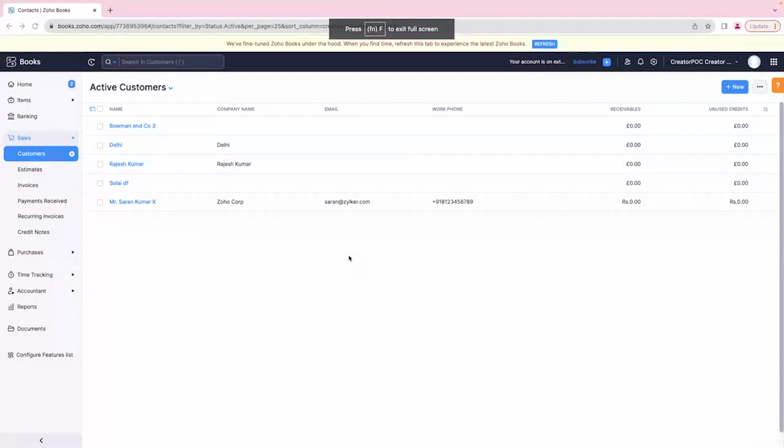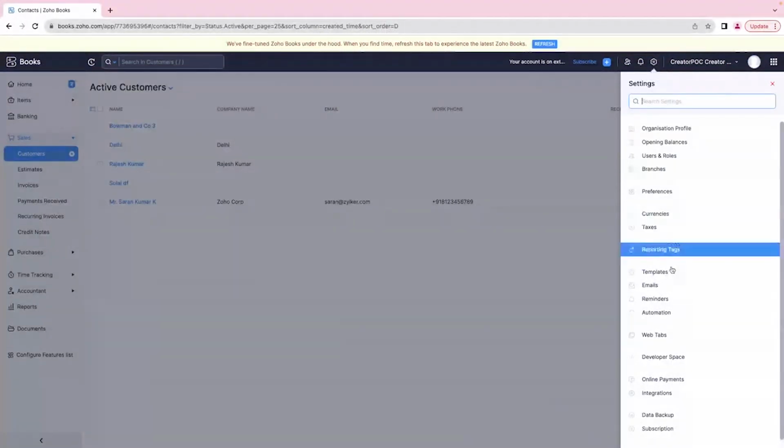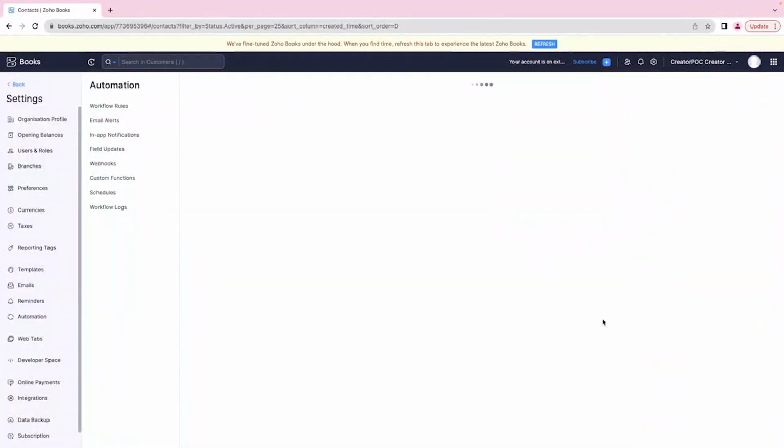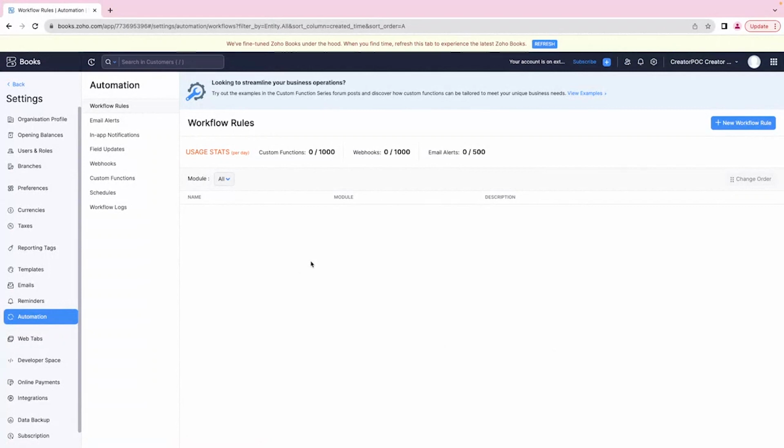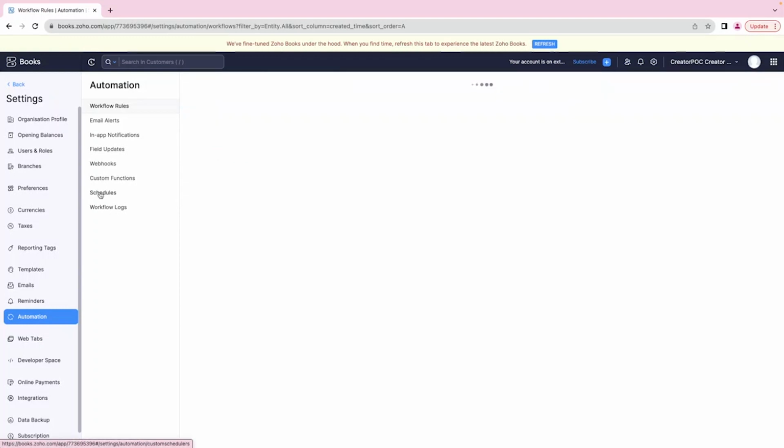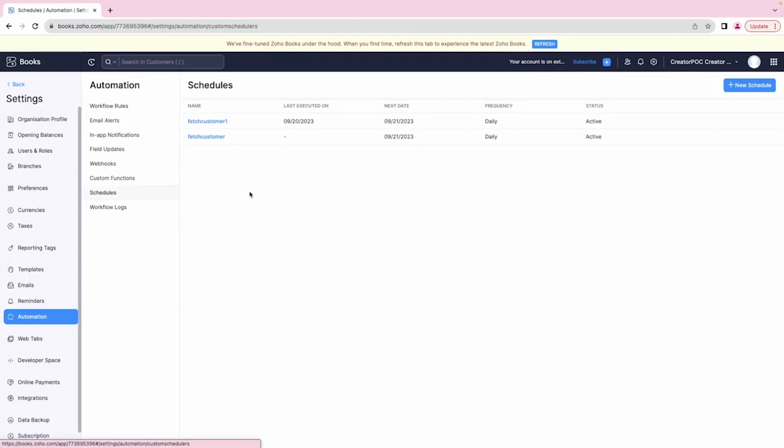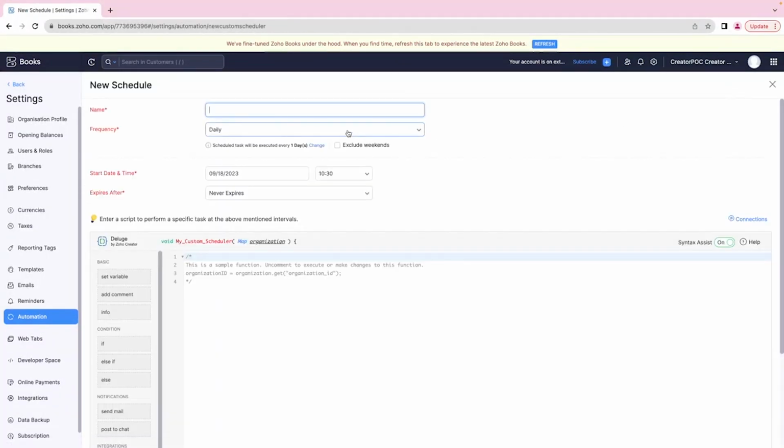So in order to do that, we have to write an automation task, which we can do from our API Zoho Books settings. And when we go to the automation tab, we can write our functions or any custom automations that we need to do. So in this case, what I'm going to do is write a scheduled workflow in order to fetch all the customer details on a daily basis. So let me create a new scheduled workflow and name it as fetch customers.